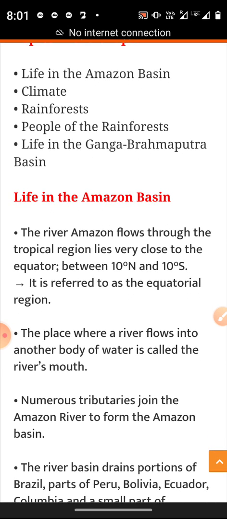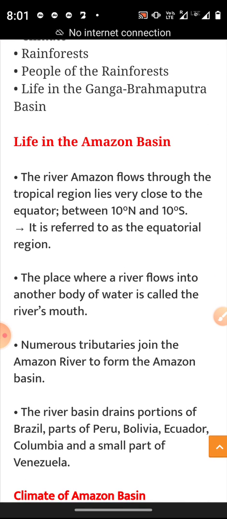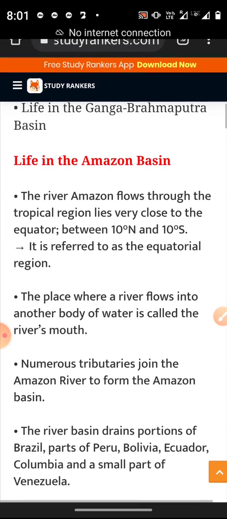One is the tropical region, which extends from 10 degrees north to 10 degrees south, that is the Amazon basin. Another one we are going to see is the subtropical region, which we can see from 24 degrees to 30 degrees. Okay, let us see that one. Life in the Amazon basin.